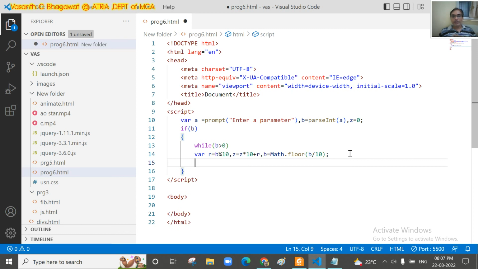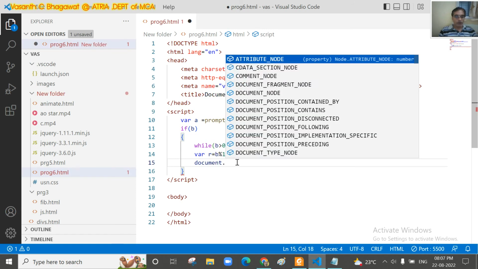Now, while b is greater than zero, we keep doing this in a loop. What we get is the reverse of that particular number, and the result is stored in the variable z. So now we'll print that. We'll use document.write.